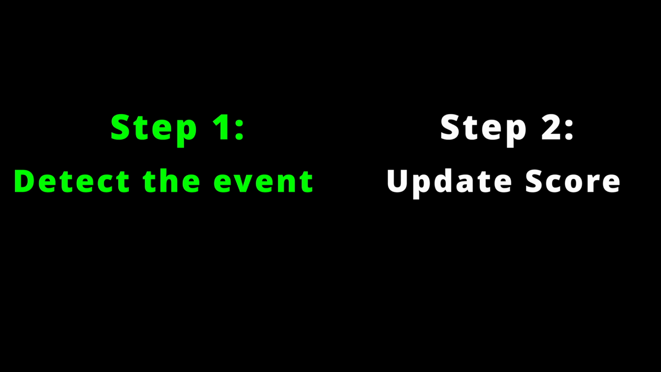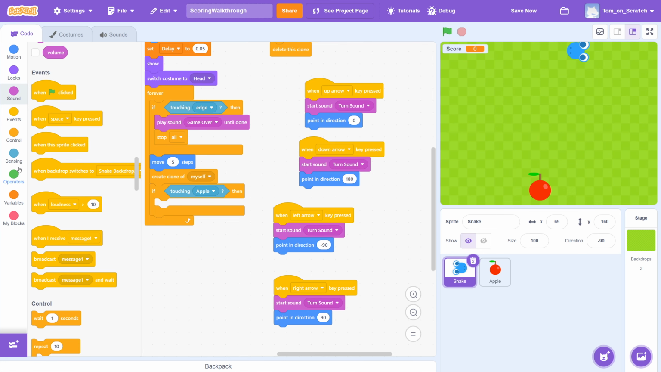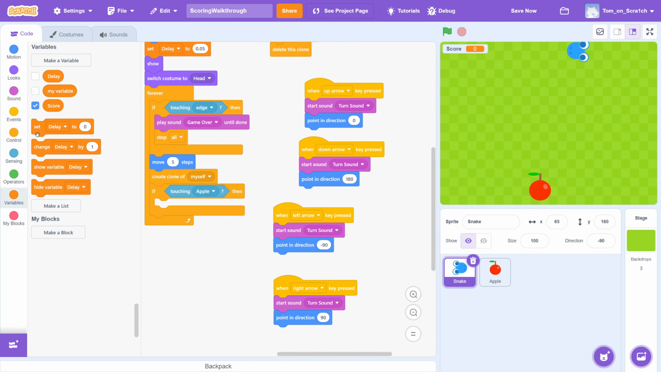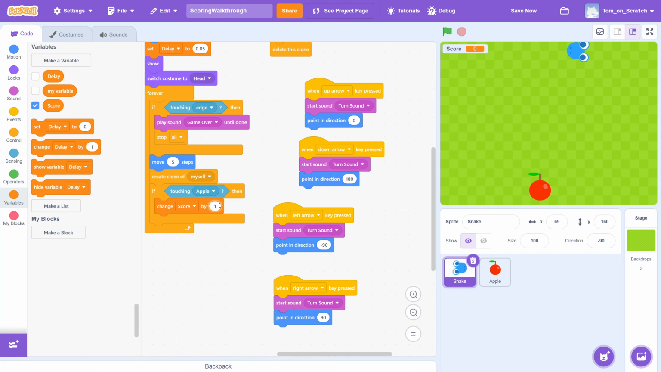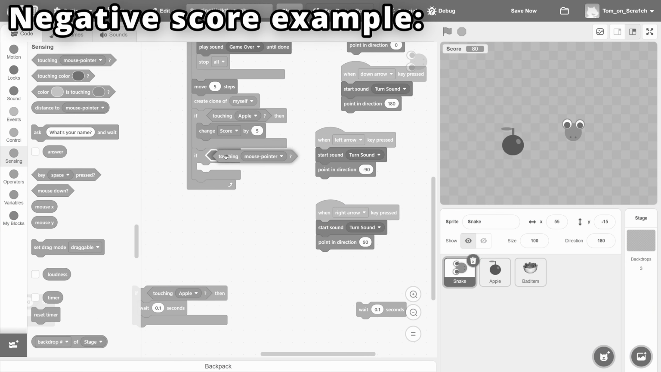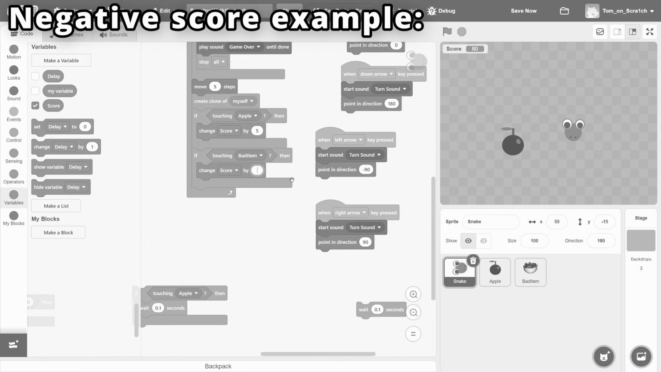Now that we have the detection sorted, we can move on to the second part where we actually update the score. So inside the if statement, drag out a change variable by amount block. We now must change the variable to be our score variable and set the amount to be whatever is right for your game. In my case, I'm going to do 1, but you can do whatever number you like. You can even do negative numbers to remove score points from the player.